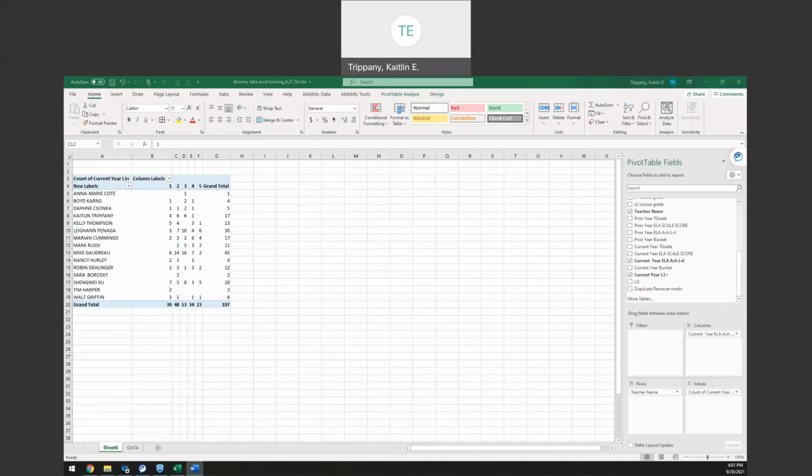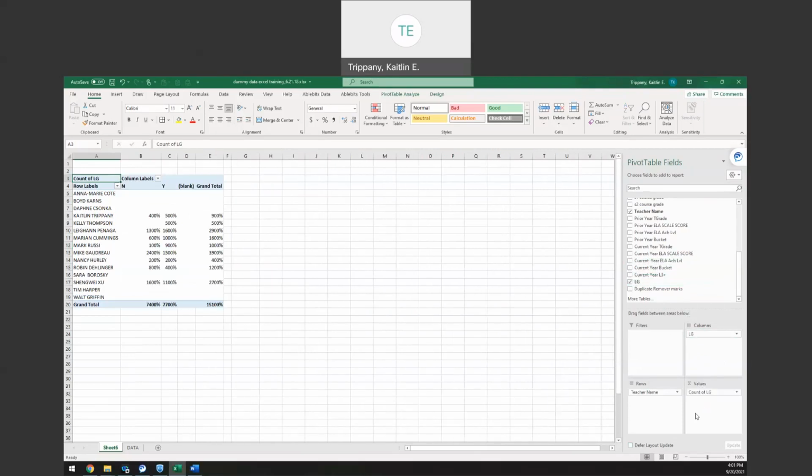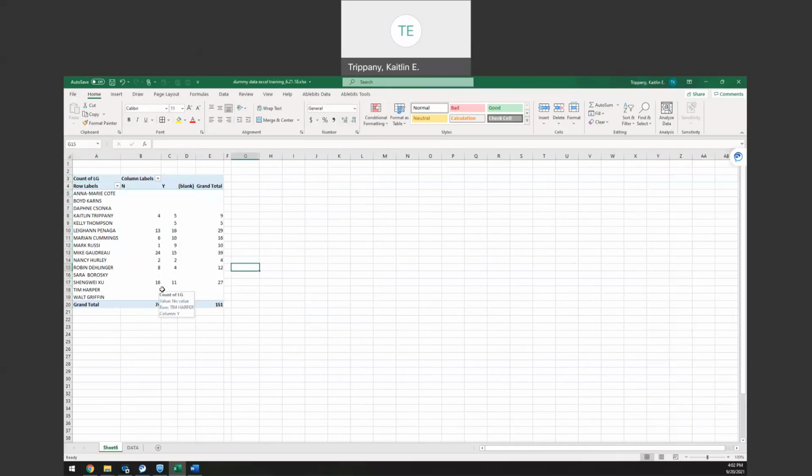So another thing you might want to do is monitor student growth. So you could take out achievement level, and then you could pull down learning gains. And then, if the values were still in percentage, just highlight here, go back to general, and it will move it back to a number for you.